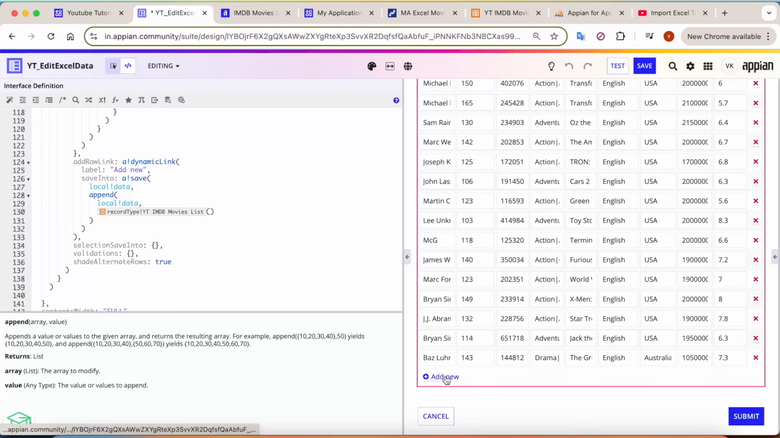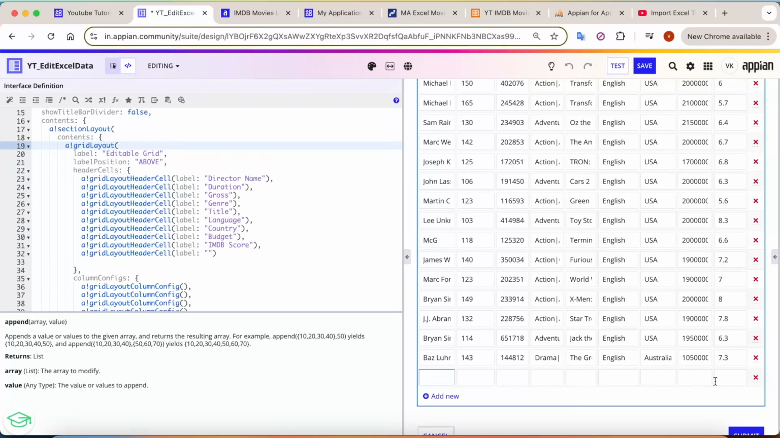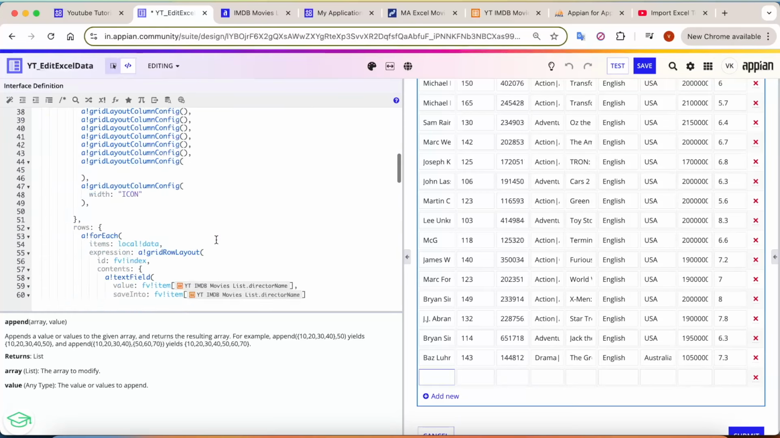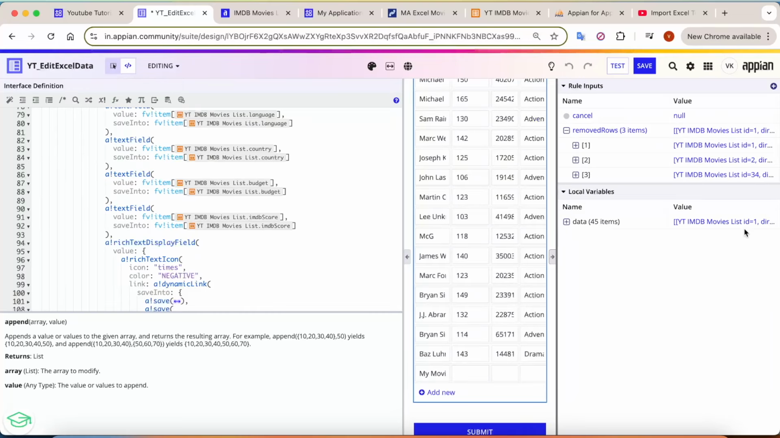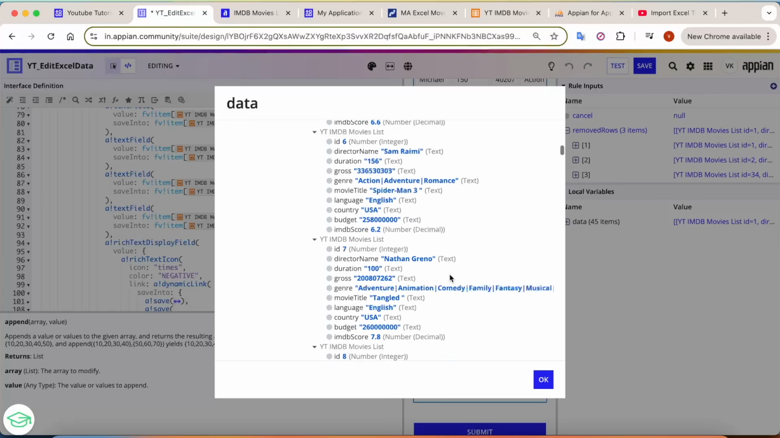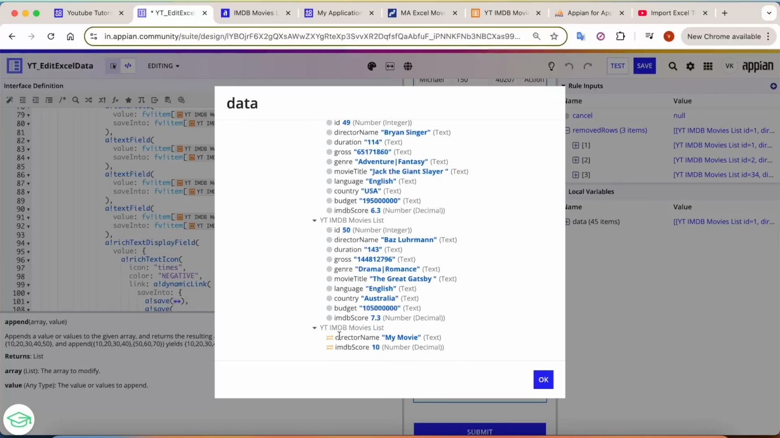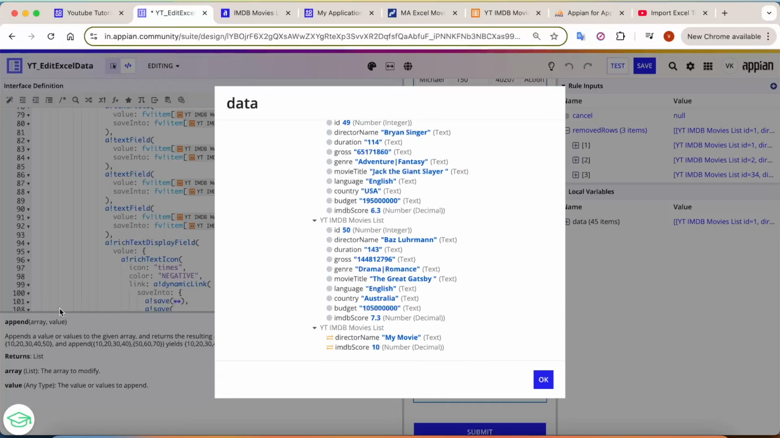Now if you try to click on add new, basically it will try to add a completely new row here, and the type will be the record type here. Let's say my movie, something like this I have written here, and it is, let's say, 10 out of 10. And now this data will get written in our local bank data as well. It will be appended. So see here, my movie IMDb score is 10 here. So this has been added as of now.